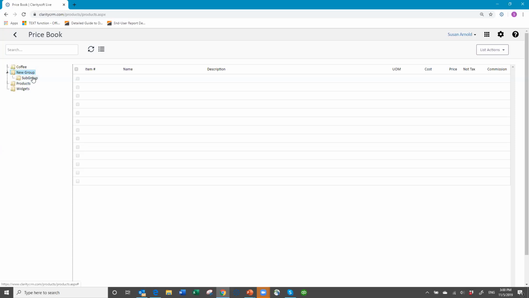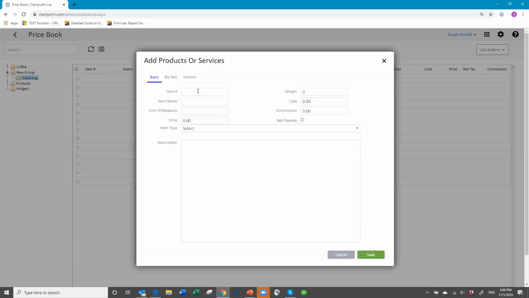And then, if you want to put a product in, you click on the group, come over here, list actions, add an item. Your items need to have an item number. The item number does need to be unique, okay? Then you can put an item name in, whatever it is. A unit of measure could be each, per box, per dozen, something like that. Price: what is the price for this item?